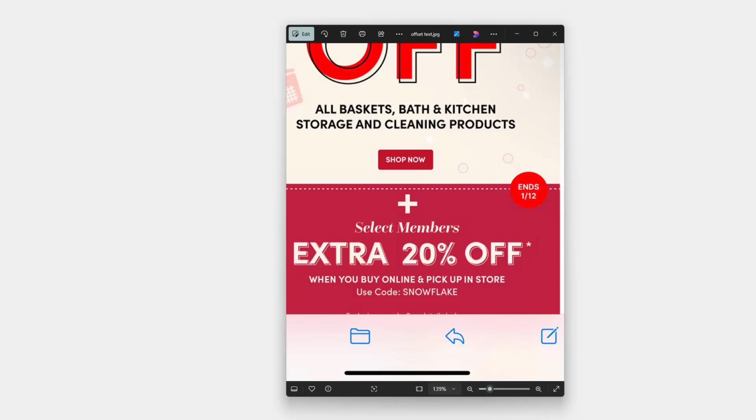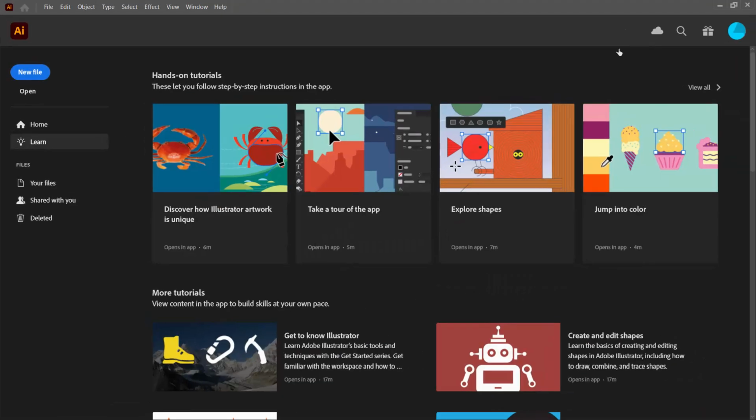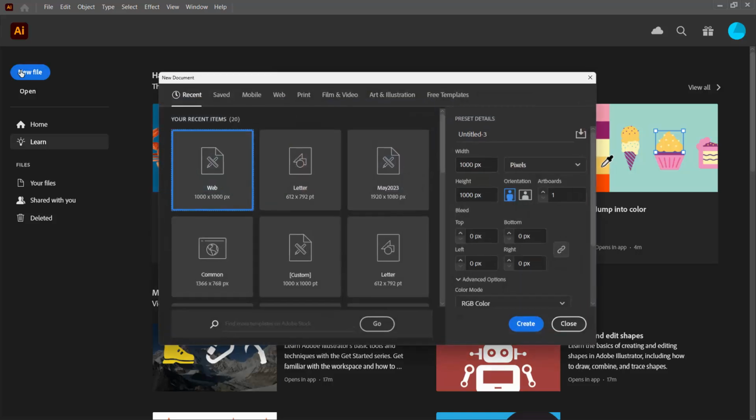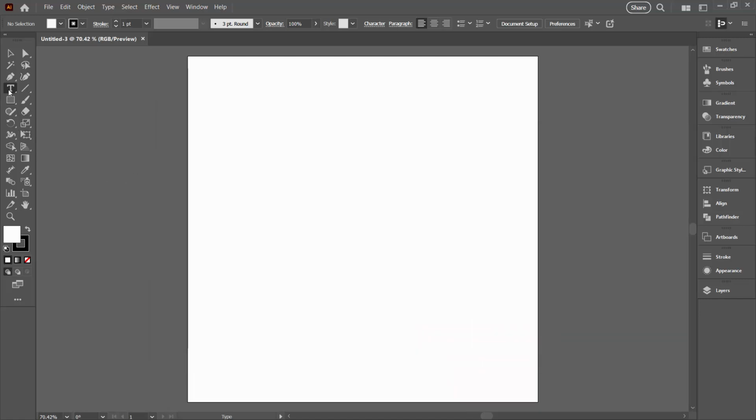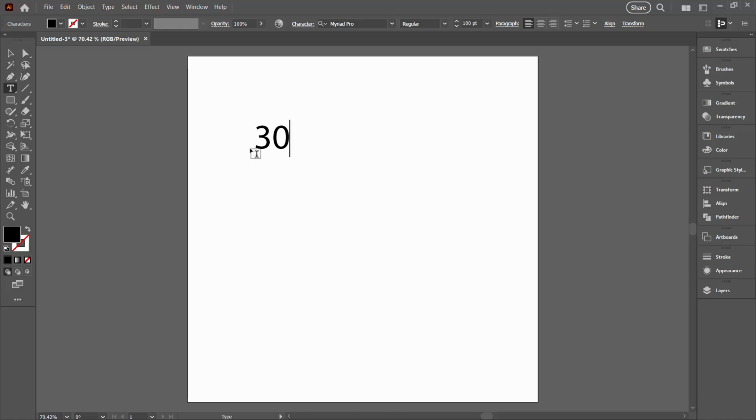So let's go and see how we would create these effects in Adobe Illustrator, and these are going to be fully editable, so you can change the font size, the color, everything really easily, and we are not expanding our type. That's really important. Let's start with a new file. I'm just going to make mine 1000 by 1000 pixels. You can make yours as big or as small as you like. I'm going to go with the numbers that they were using, like for example 30%.